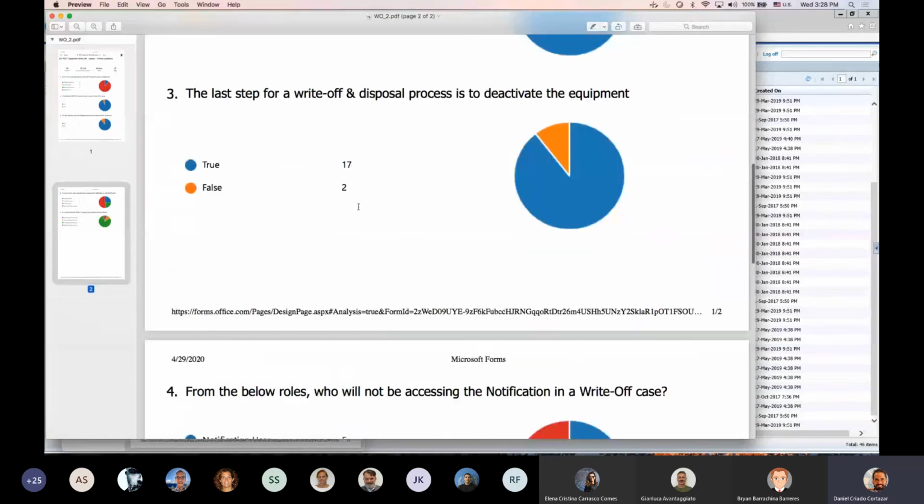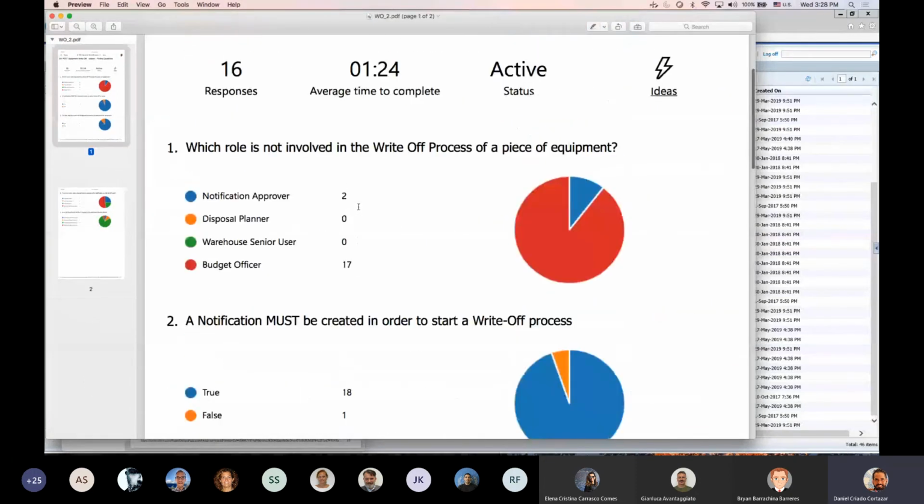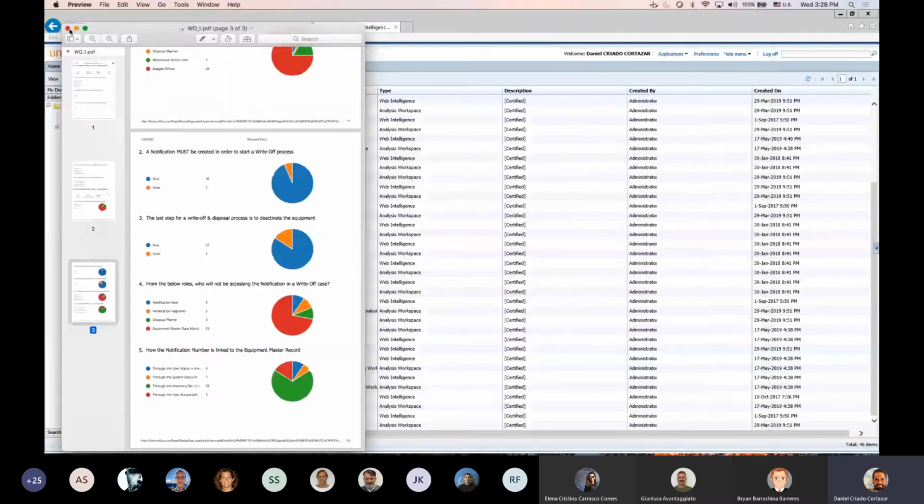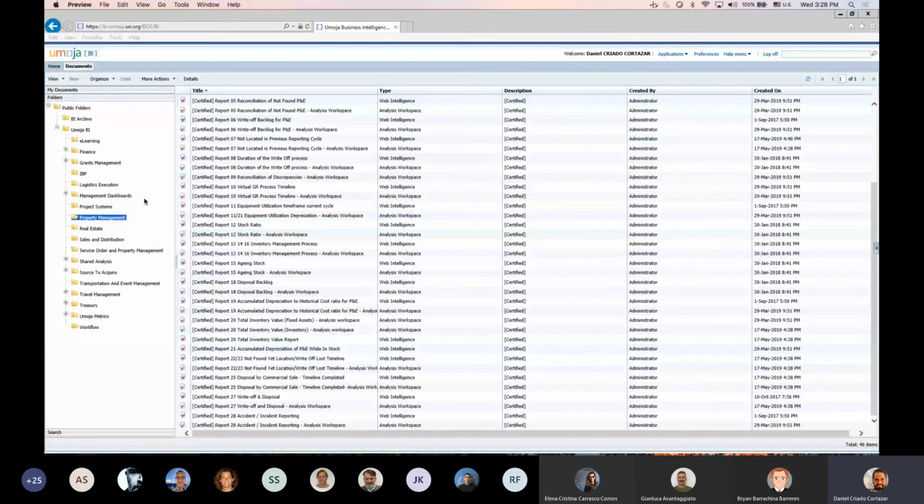So yes, we cannot expect a perfect score every time, but at least we make sure that the answers are understood, and we are all on the same track here. So that's for the polling questions. Thank you guys for going through those. Those are very useful for us.